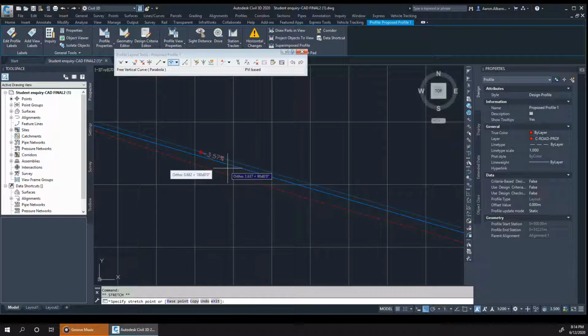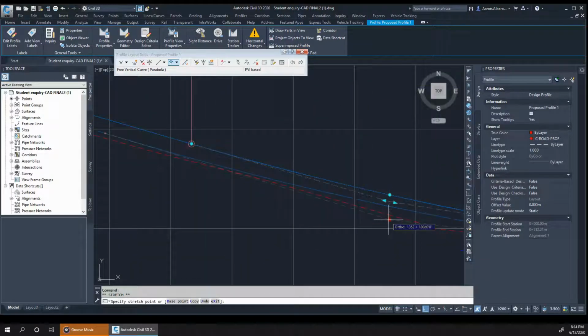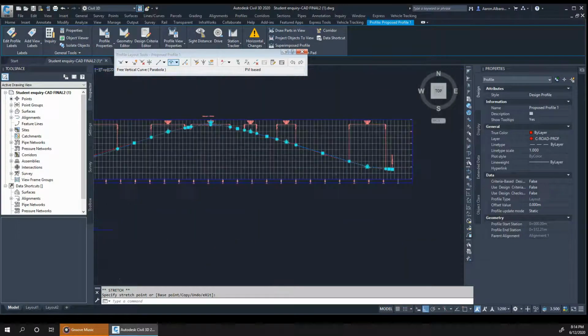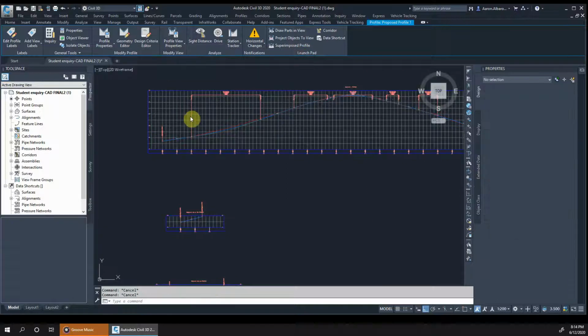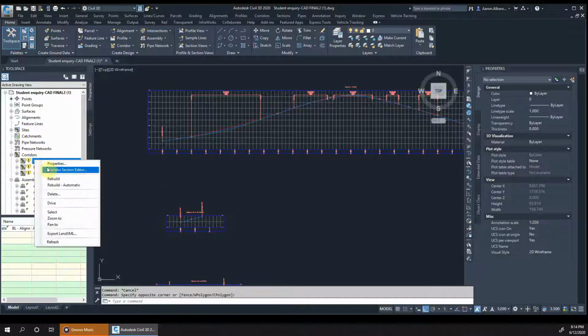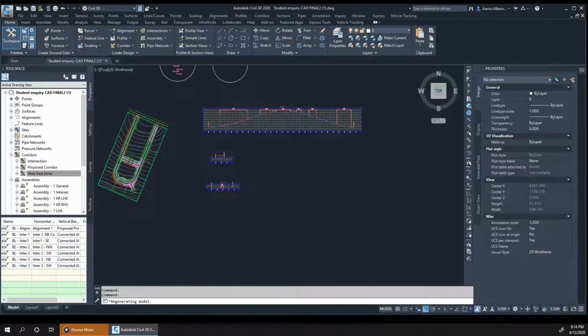Doesn't allow me to lower this too much. Can lower that. So I think this is a better fit between the existing and the proposed. Are much closer to each other. So I'll close that for now. I'll go to my corridor and rebuild all the corridors, rebuild automatic, all of them. And let's go have a look at our cut and fill.